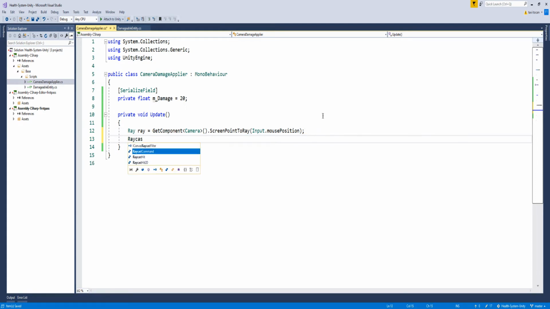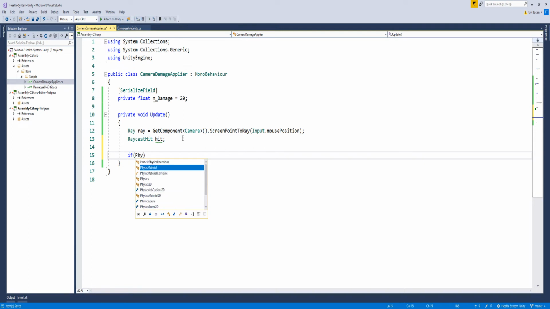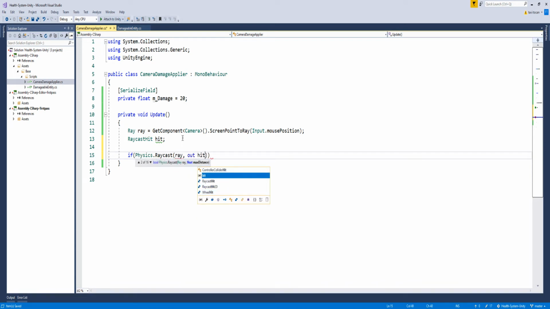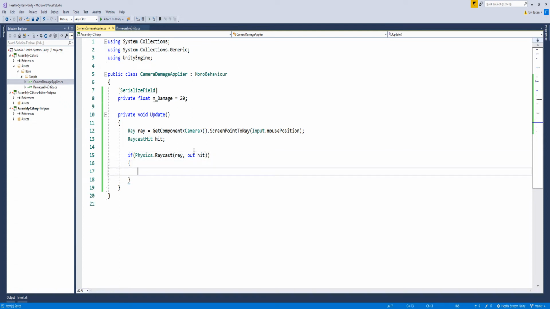Aside from this, we're also going to be needing a raycast hit. This is completely necessary if you're ever going to do a raycast. And the way to do a raycast, I assume you already know how to do it, but the way to do it is just simply physics.raycast, and you pass the ray and then out hit, and that will give us the information from the hit on the hit variable.